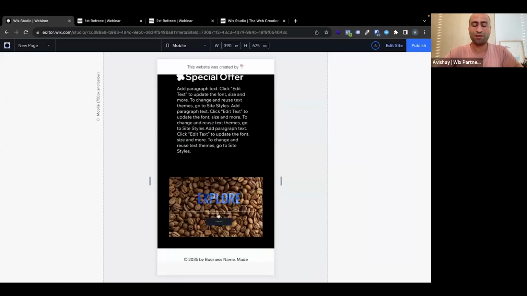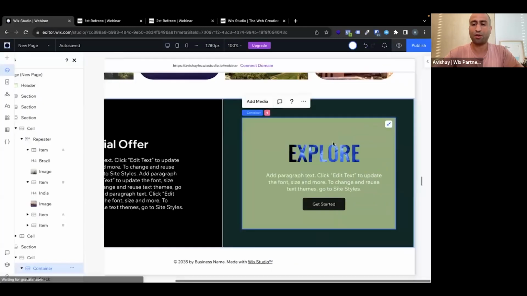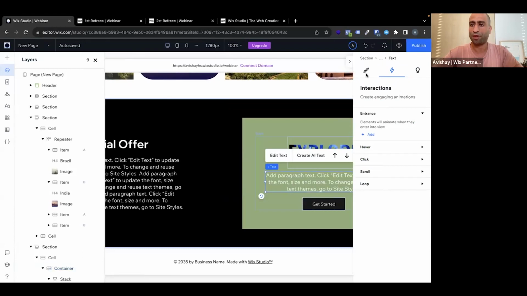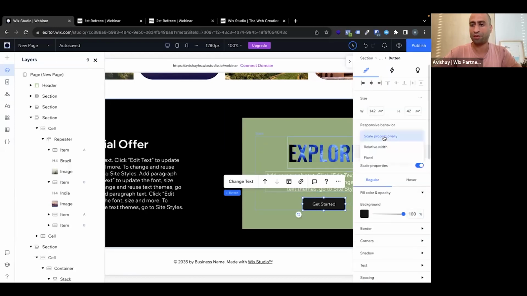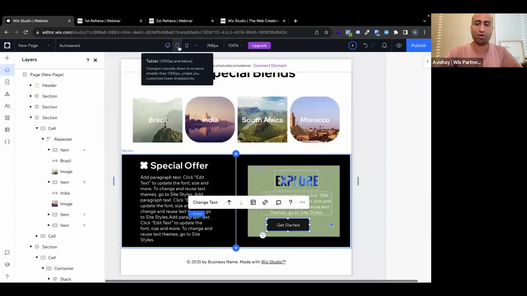We can see that the font size is too small. We can go back to desktop, and you all know what we need to do: give a minimum to the fonts and set the button to fixed. Now everything should work.